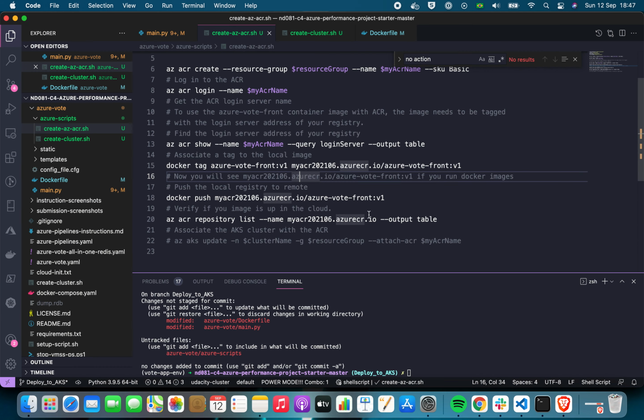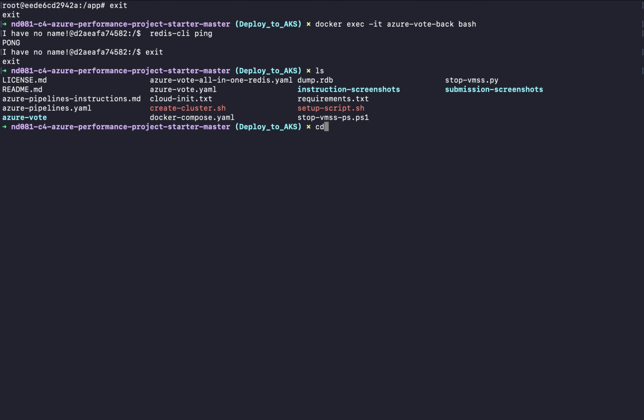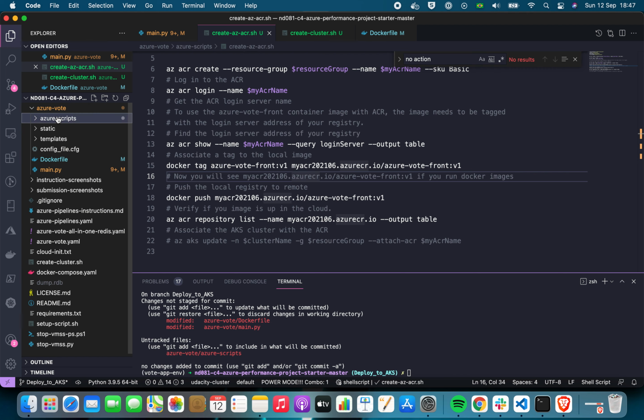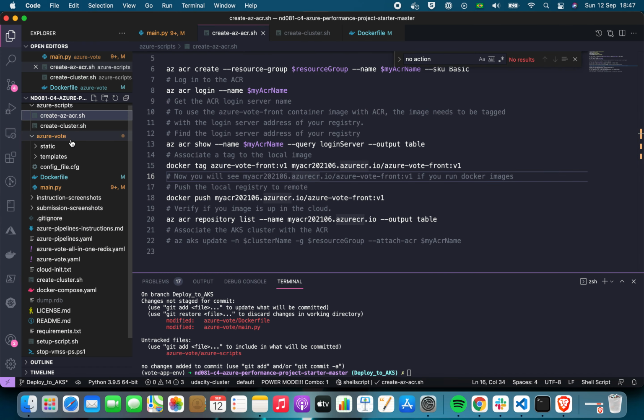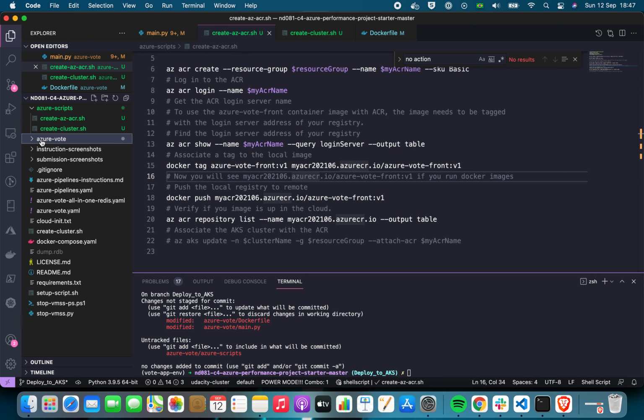Okay, let's go to cd. Where is it? Where did I put it? Actually should be outside. Okay, Azure scripts. Azure Vote.